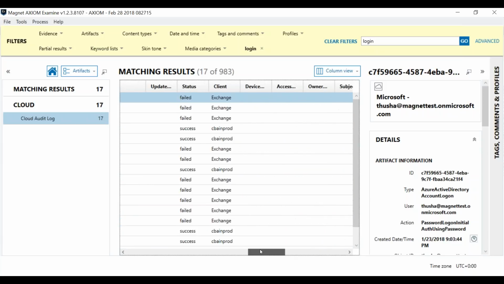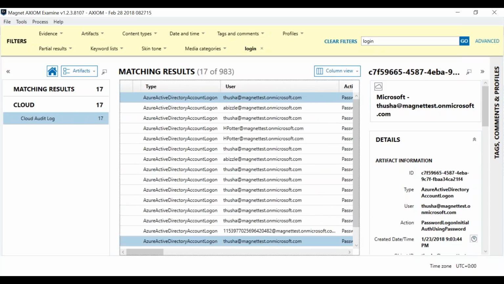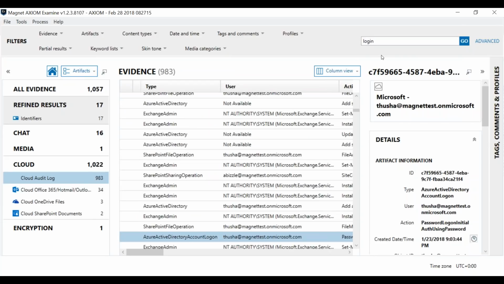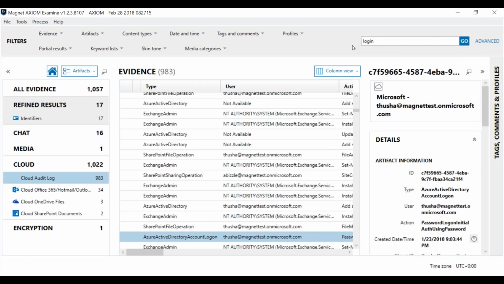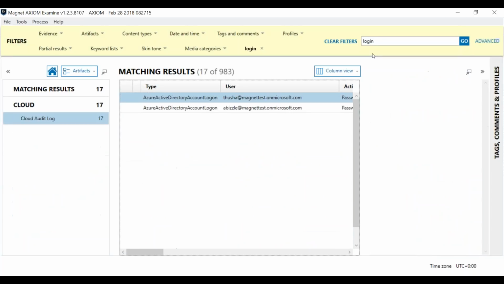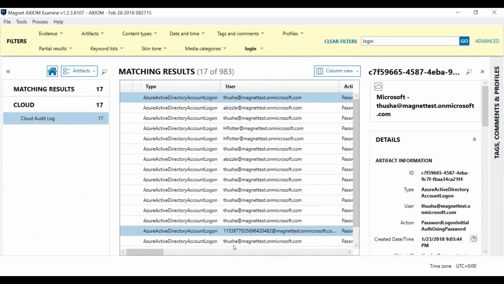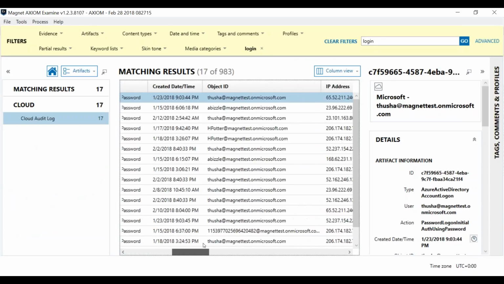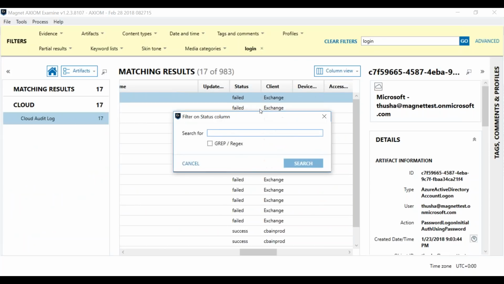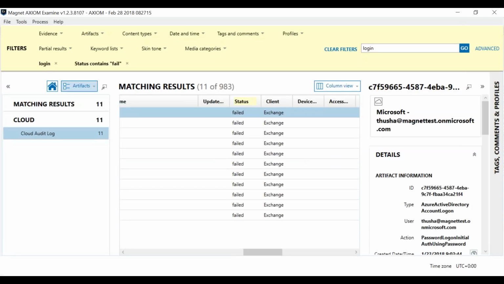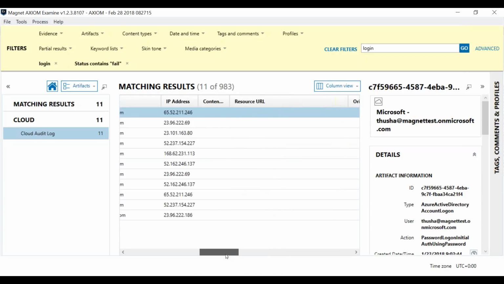So in the case of, I want to know who logged into this account, and I only want to see failures, I do the login search, and then if I scroll over and see the status column, right click and do a filter, and I only want to see the fails. So I'll just put fail and search. Now I've got the two keyword searches, login and failure. Now I'm seeing just the login failures for these accounts.